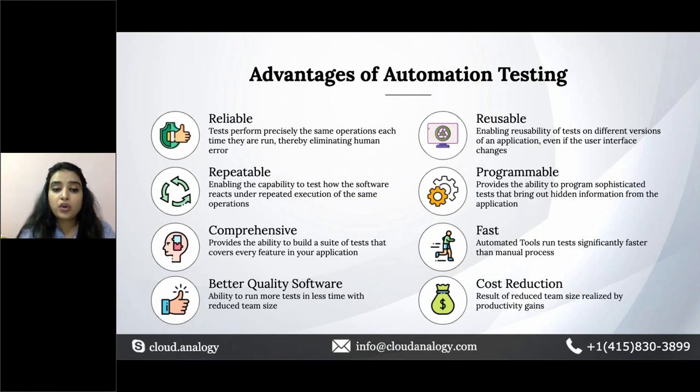Then comes better quality software. Ability to run more tests in less time with reduced team size. For example, if we are manually testing and we have data like 10 lakhs, 20 lakhs, we cannot manually test that.